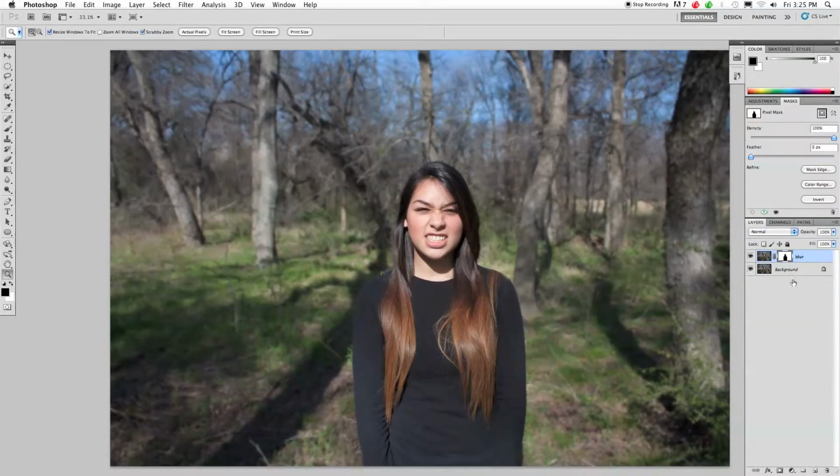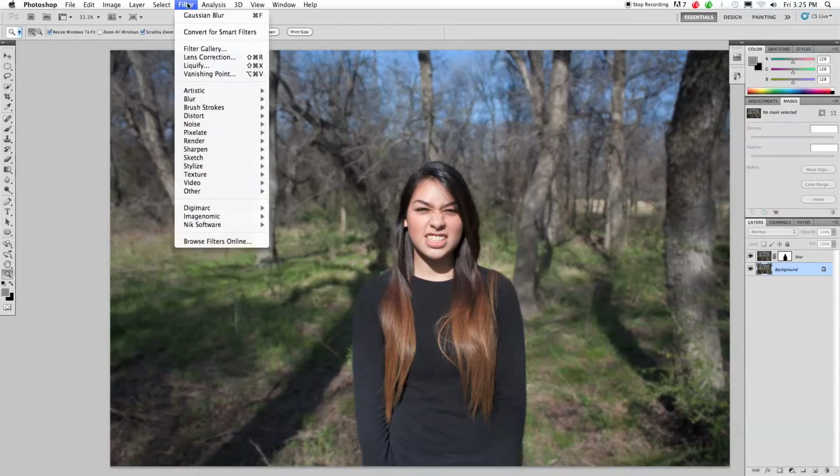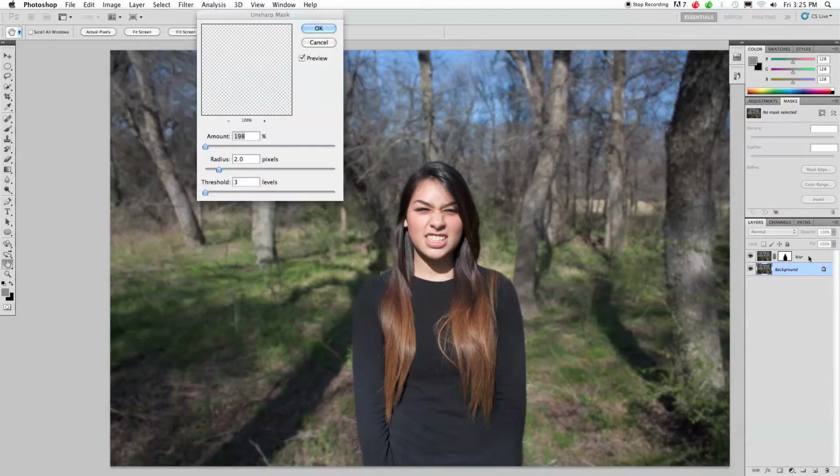Now if I wanted to go back and add sharpening, because really she probably needs to be sharpened a little bit, I go to Filter, Sharpen, Unsharp Mask, and you can see that I selected the background again. And believe it or not, despite this crazy face, the subject liked this picture. So dial in your sharpening amount. You can watch what's happening here in the preview window.